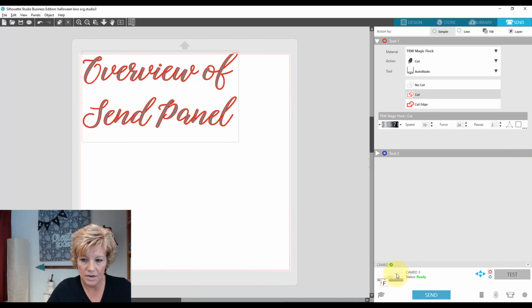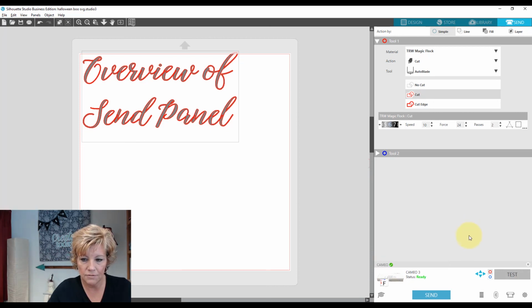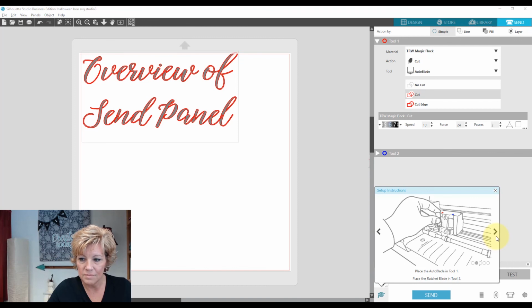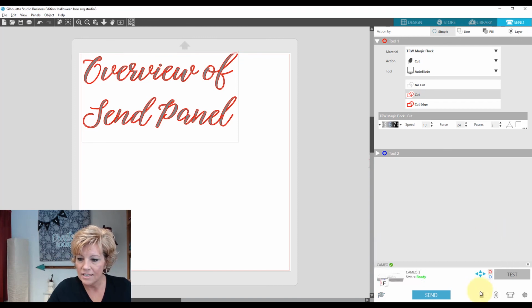The last couple of things down here at the very bottom: if you have Business Edition, you can come in here and rename your Cameo, because you might be cutting with several different ones and you can keep them straight. Also, you have a little bit of help available down here at this little graduation cap icon that gives you a little walkthrough for getting ready to set up for your first cuts. And down here you also have a few other options.